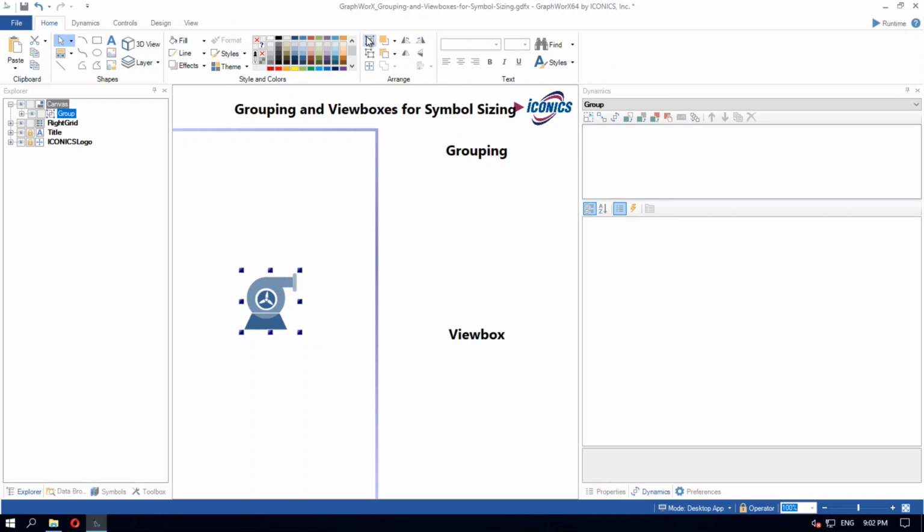Once the objects are grouped, they act as one entity. Notice how the group now has its own bounding box. Since the group acts as a single object, we can move and resize the individual objects simultaneously.